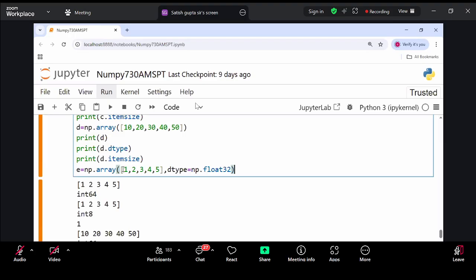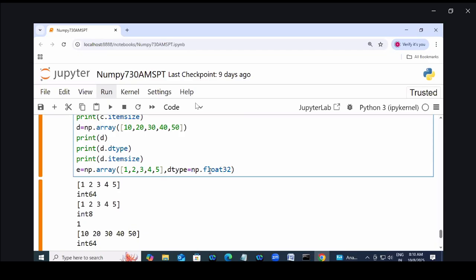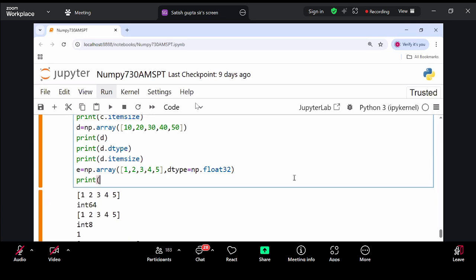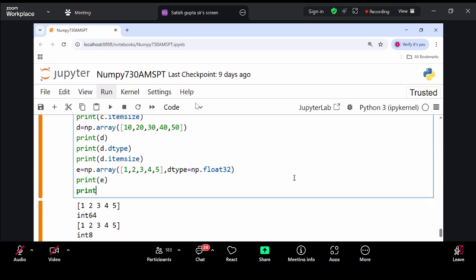You are converting these values from integer to what? Float. So are you doing conversion or not? Yes. You are doing conversion. Okay, now print E and print E dot, what is this? D type.